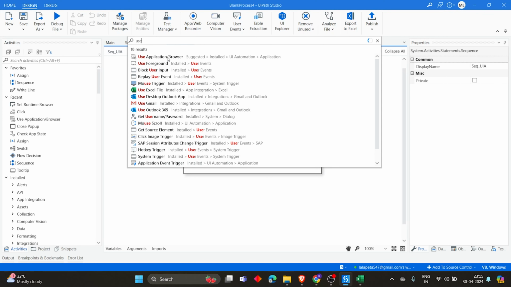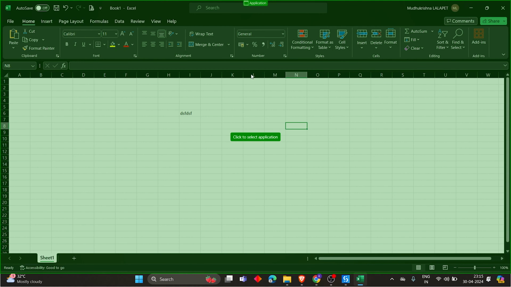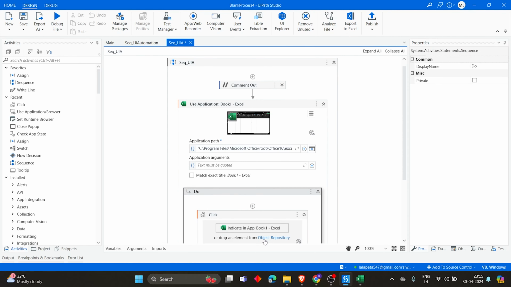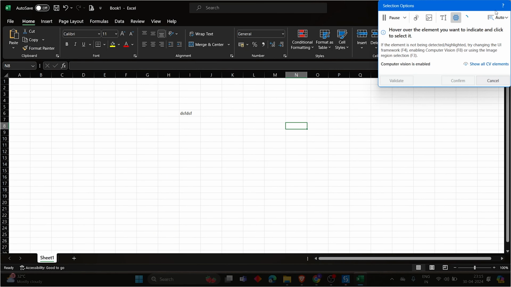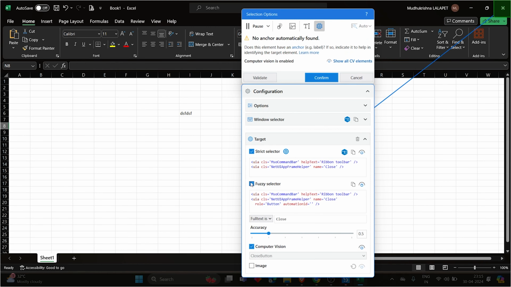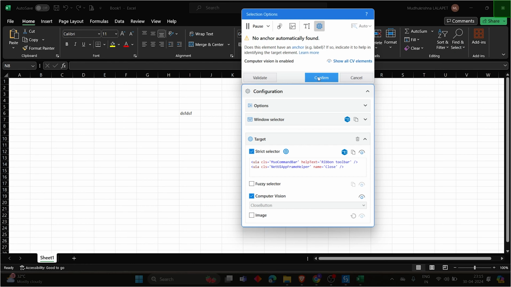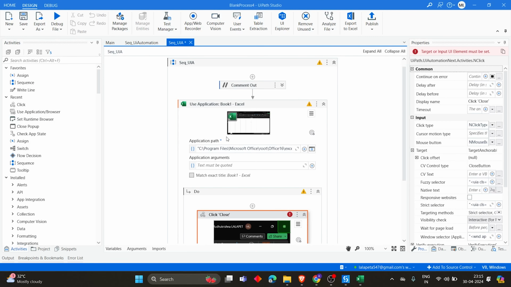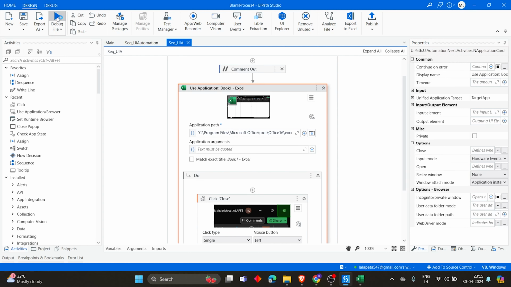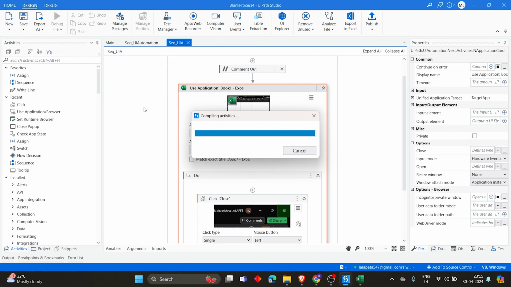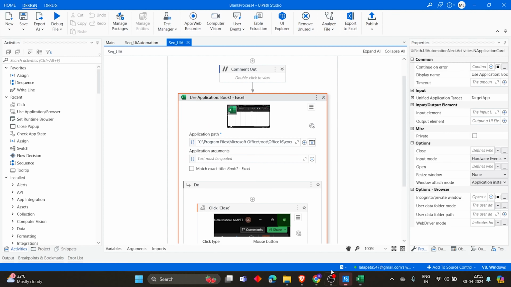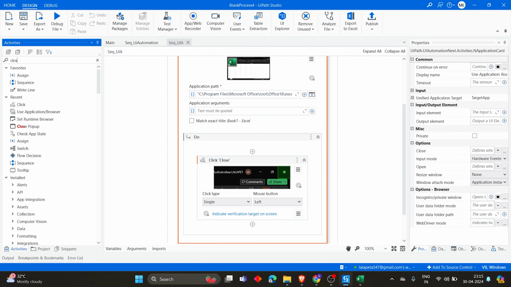Stack Use Application again, click it in the Excel, and then I'll click on close. I'll just keep it as a strict selector. It should work. Without the Close Pop-up activity, if I run this flow, it will click close and then stop. It will not handle this pop-up. It stopped.